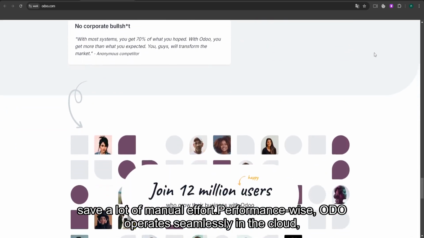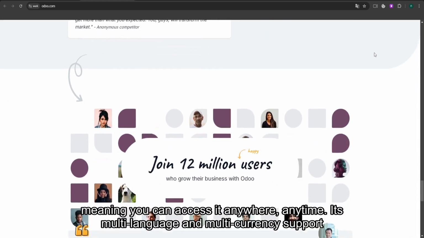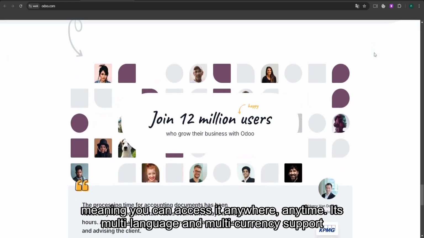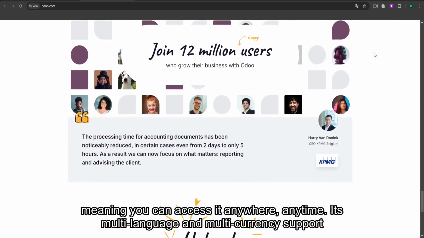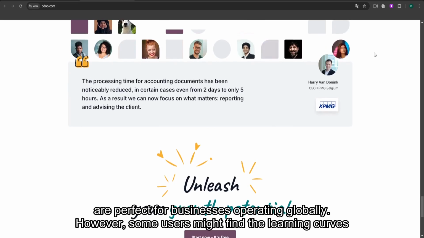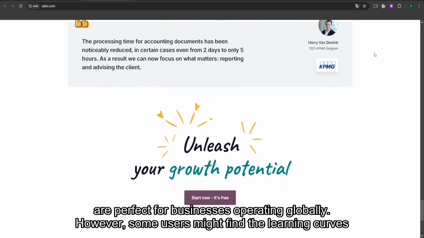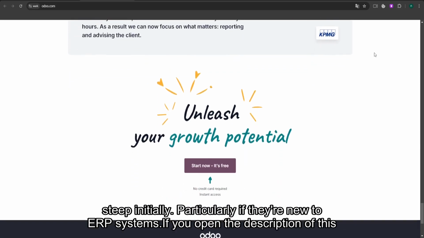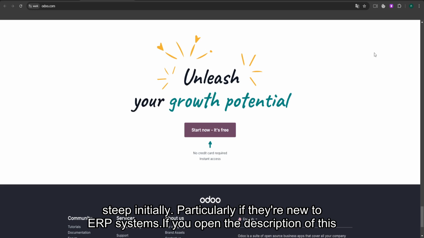Performance-wise, Odoo operates seamlessly in the cloud, meaning you can access it anywhere, anytime. Its multi-language and multi-currency support are perfect for businesses operating globally. However, some users might find the learning curve steep initially, particularly if they're new to ERP systems.